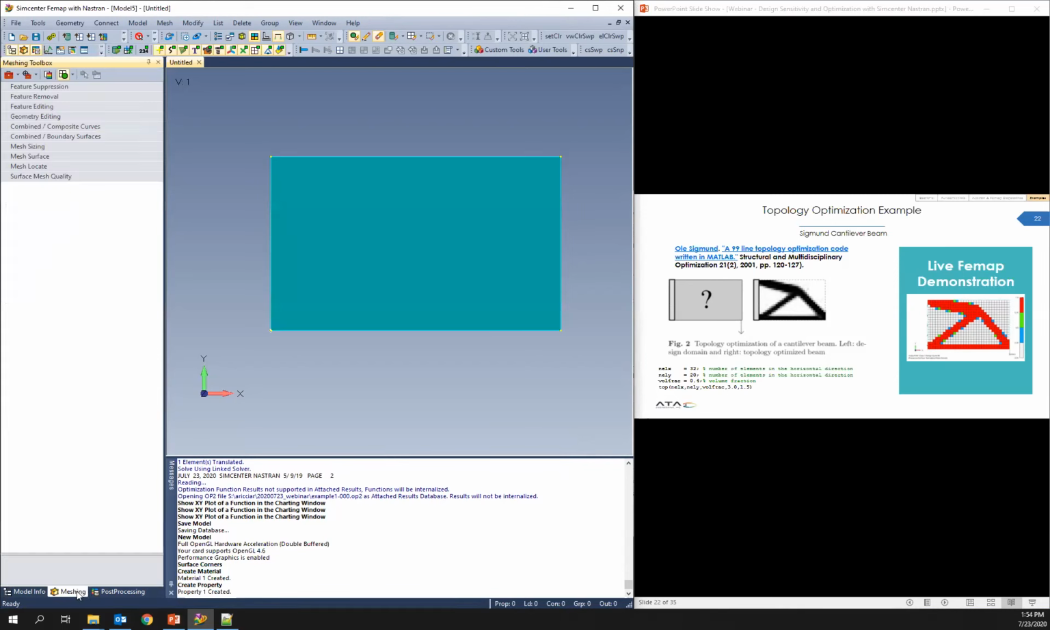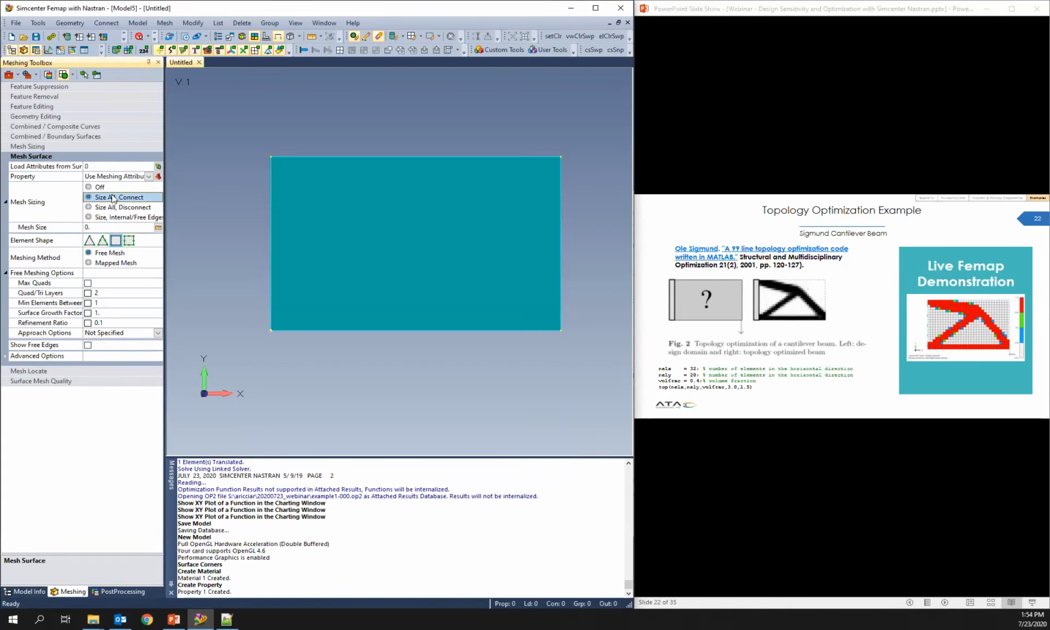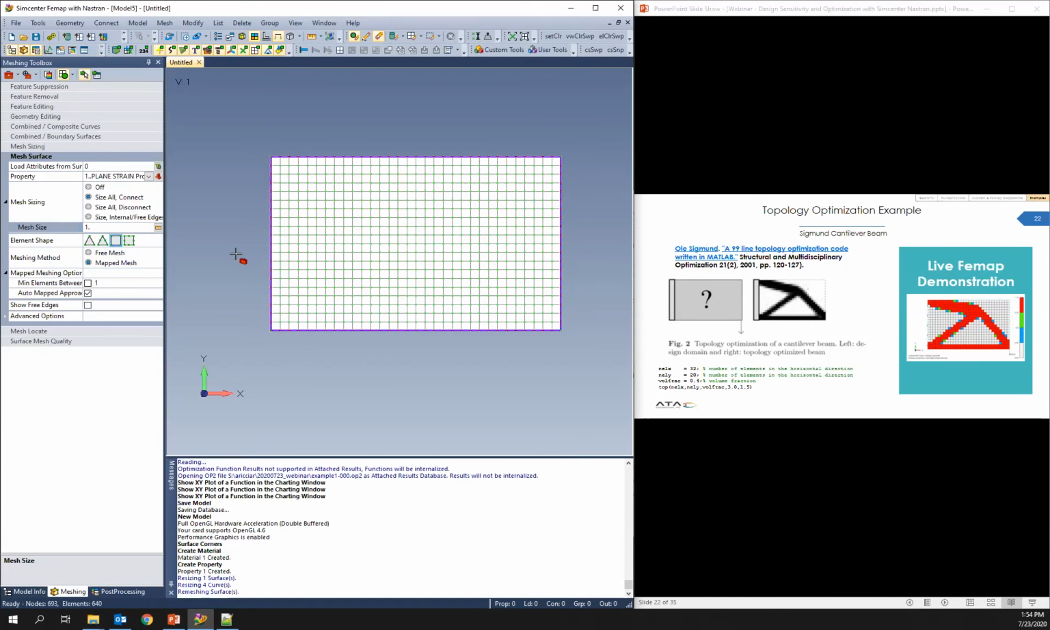And I'm going to use the meshing toolbox to mesh this. So go to mesh surface, map to mesh. I'm going to pick that property that was created, and then I'm going to pick a unit mesh size. So that created my mesh.